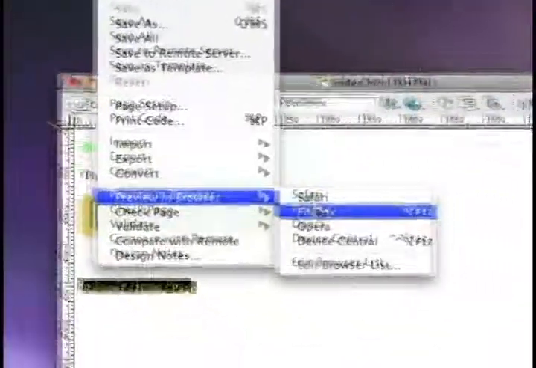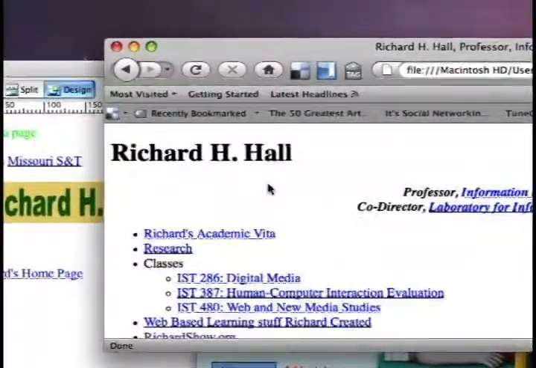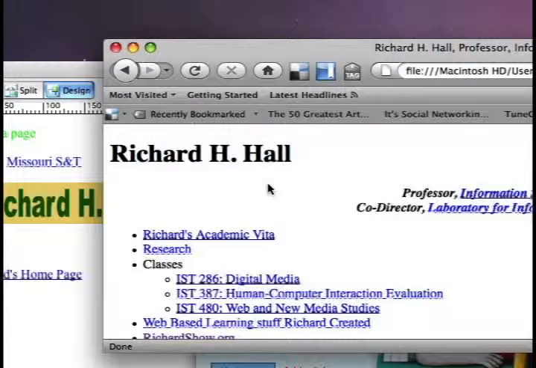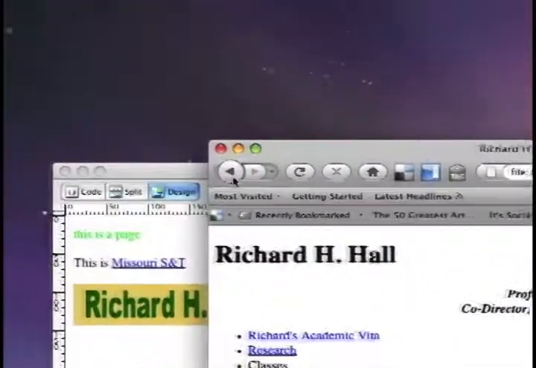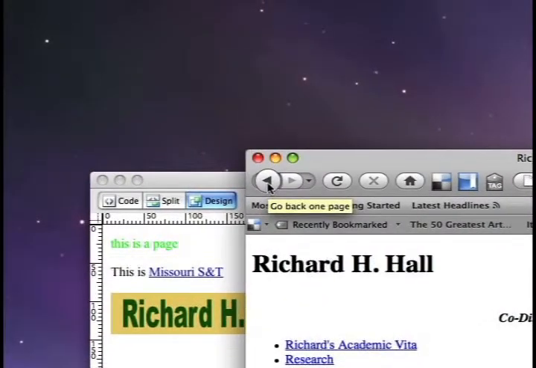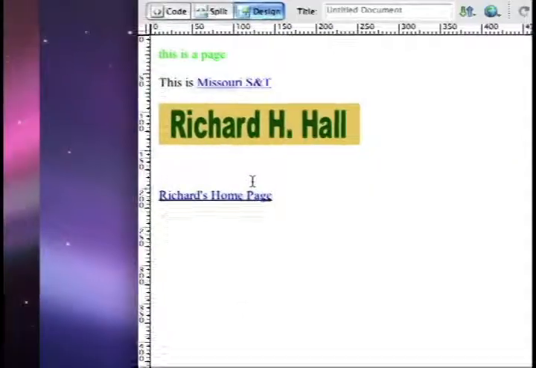And so now if I save it, preview in browser, this link should go to, sure enough, my reference page. Now it's confused because the style sheet is no longer attached to it, and that's a hard thing to explain, but the fact is it goes to that page.